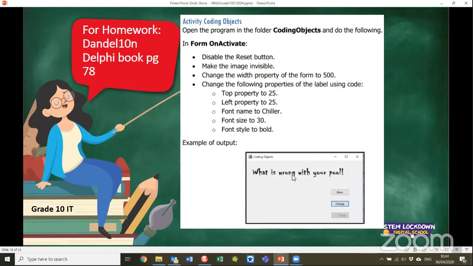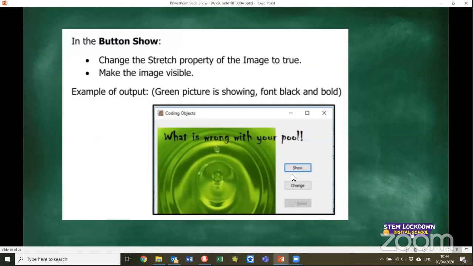Okay, so this is this activity. This is what you have to do here. Then in the show button, you need to change the stretch property of the image. This is all stuff we've done. A nice, easy, calm, fun activity to do before the long weekend or on the long weekend.